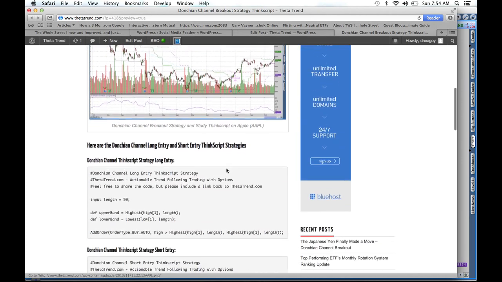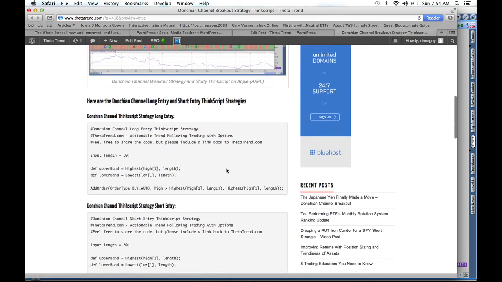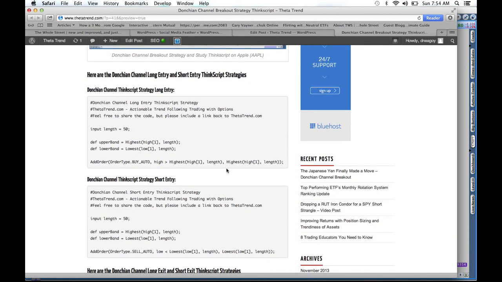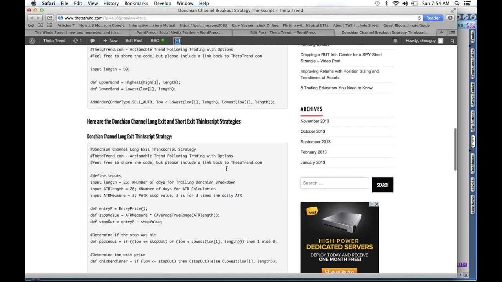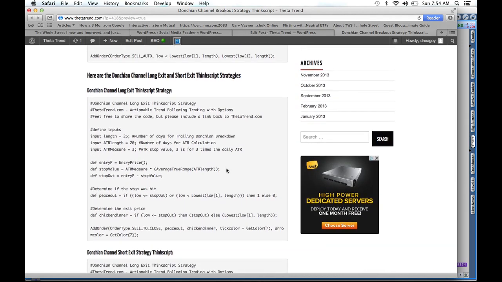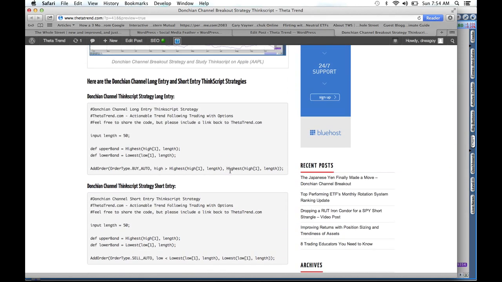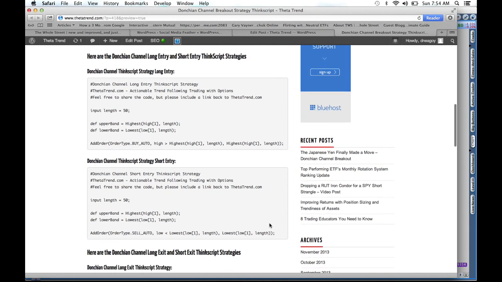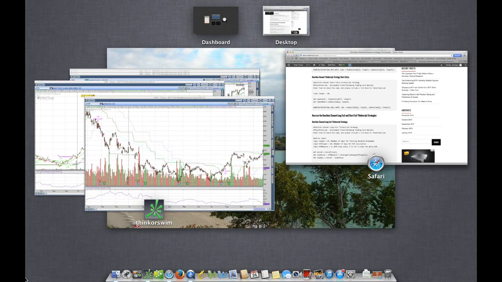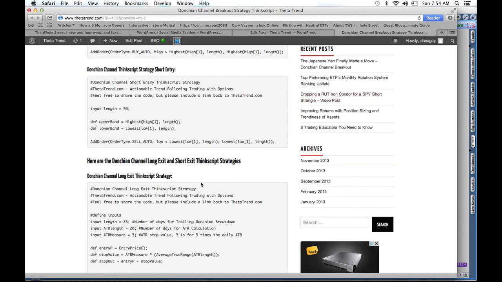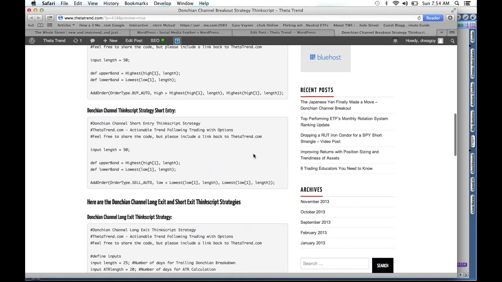But what I've done here is I've included a few different strategies. There are two entry strategies, long and short, and then there are two exit strategies, again, long and short. And what we're going to do here is just apply the short entry strategy and the short exit strategy because the chart we're looking at, the Apple chart, is better as a short trade. But you can apply both strategies and it'll work just fine.